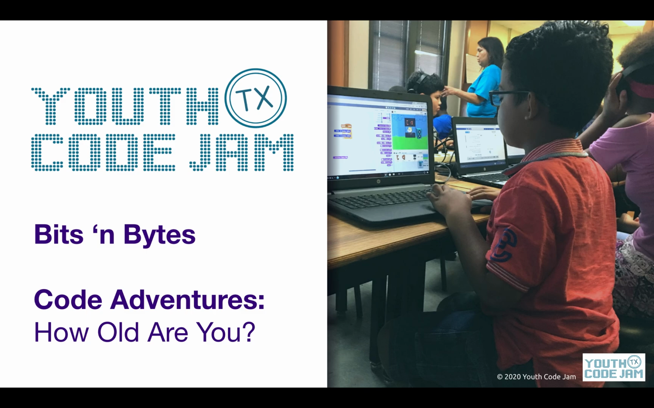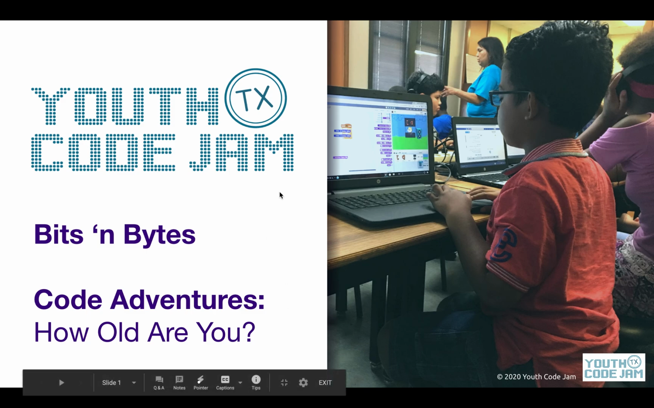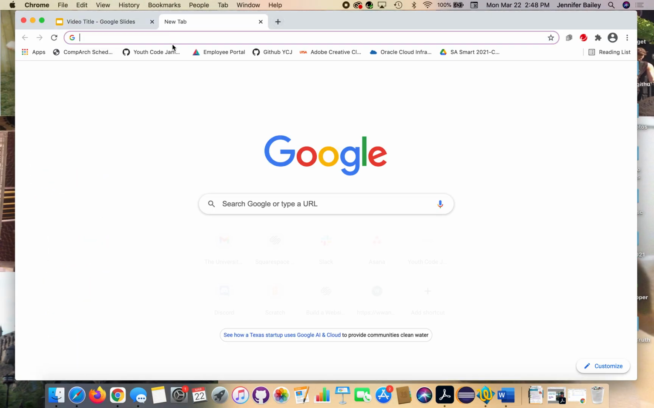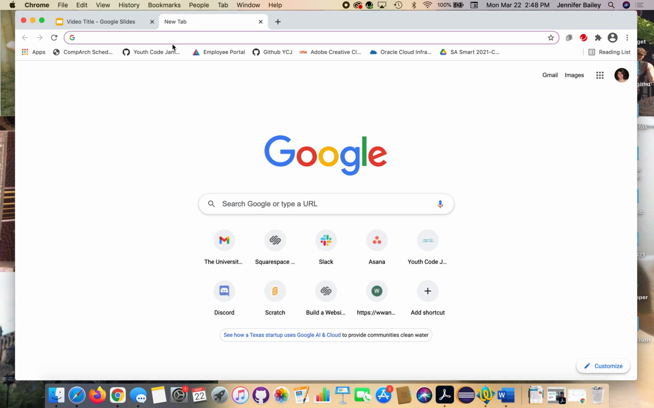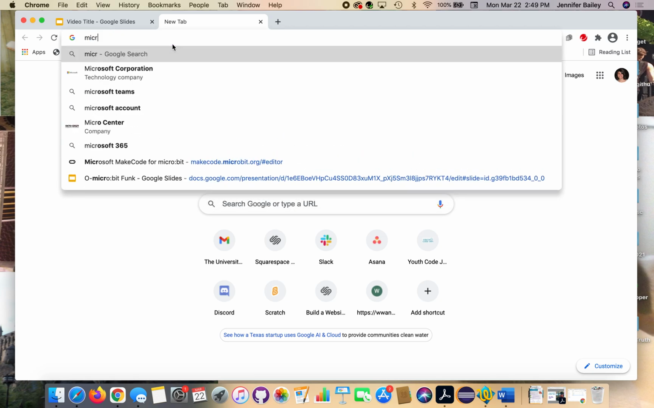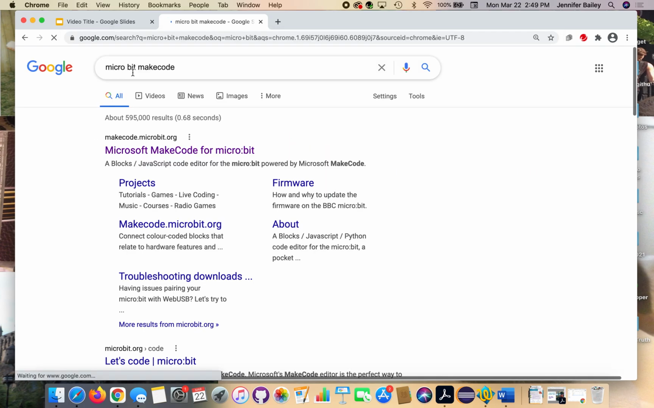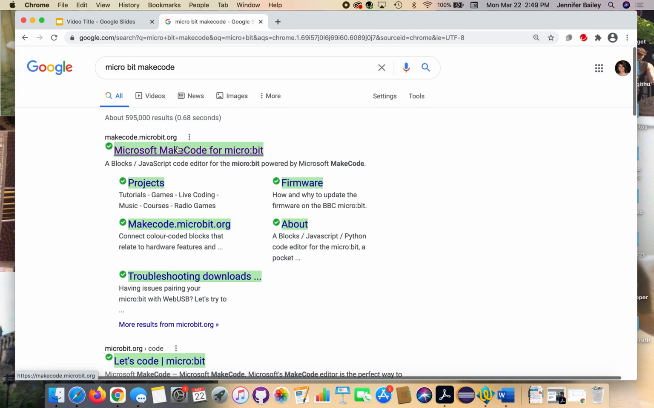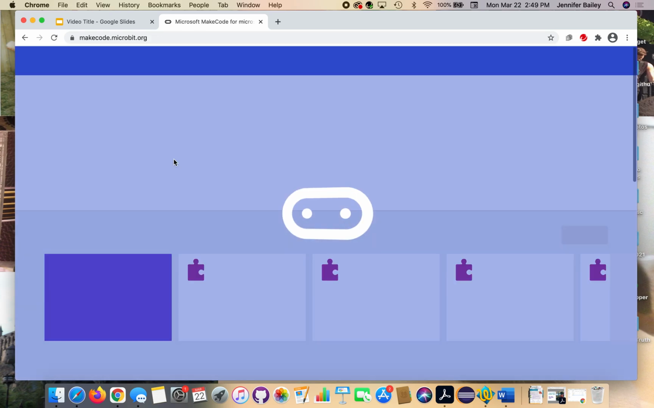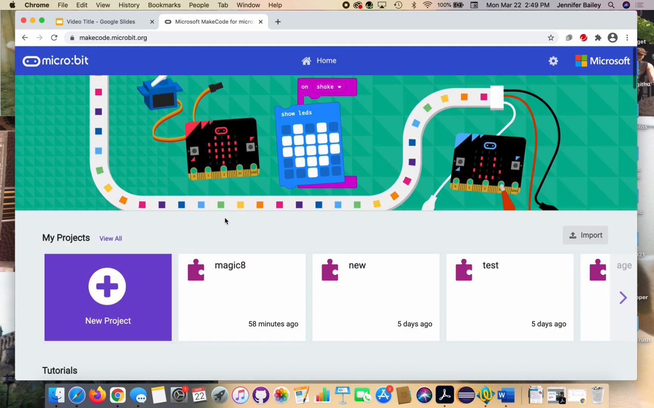We'll need to open a new browser window or a new tab in our browser. In the new tab, if you don't know it, you can Google micro:bit MakeCode. It should be the search result at the top of your page. The URL you're looking for is makecode.microbit.org. And that's going to take you to the main landing page that looks something like this.